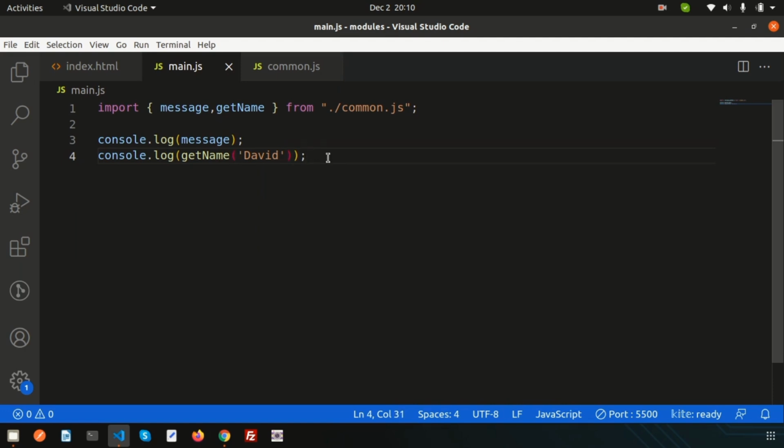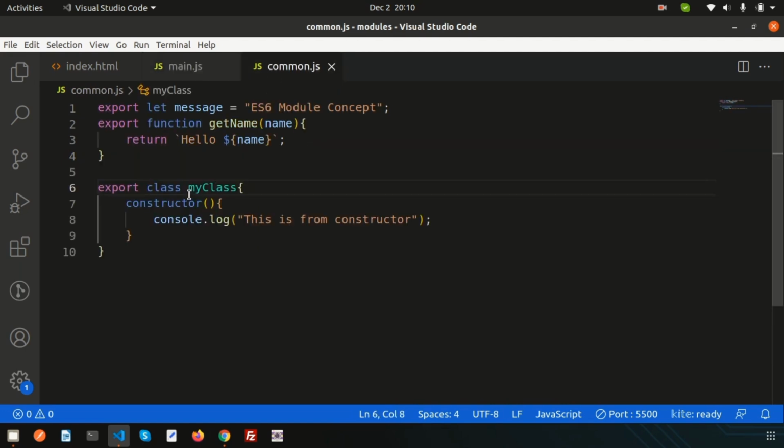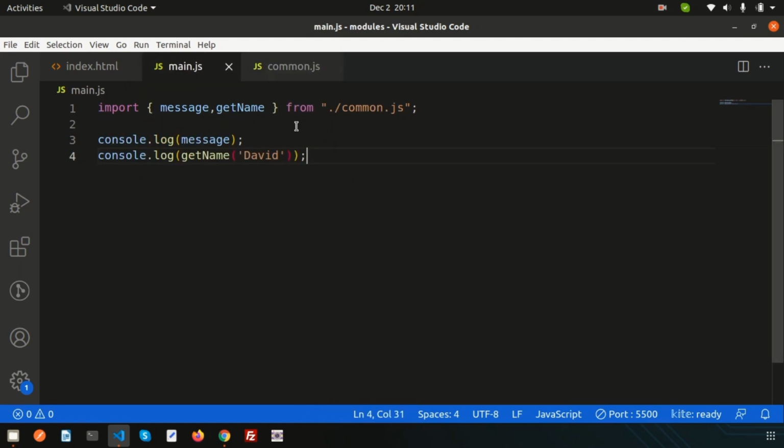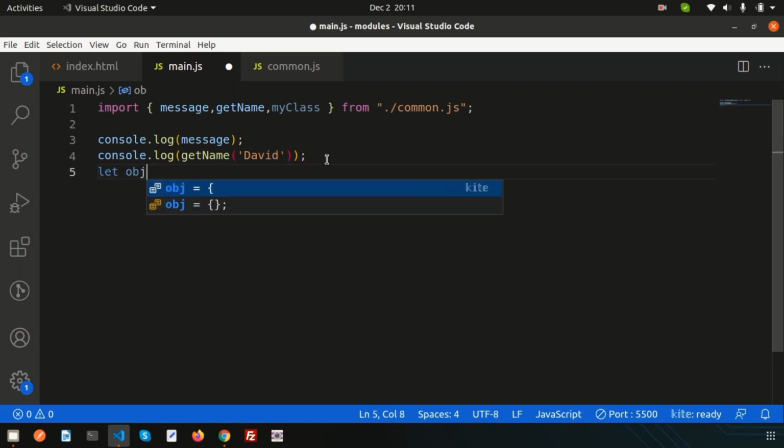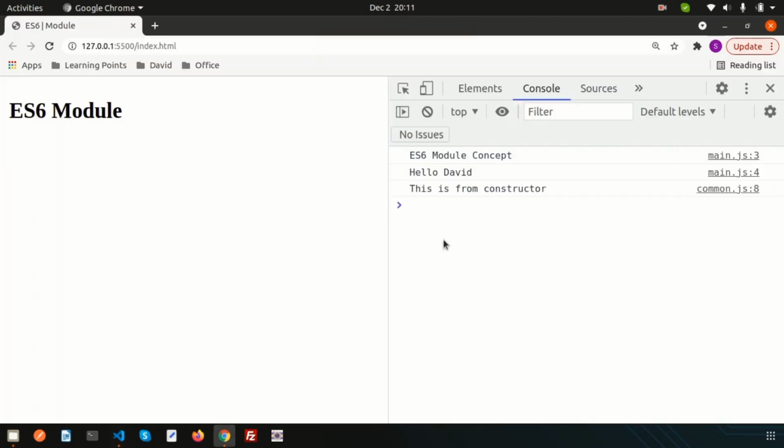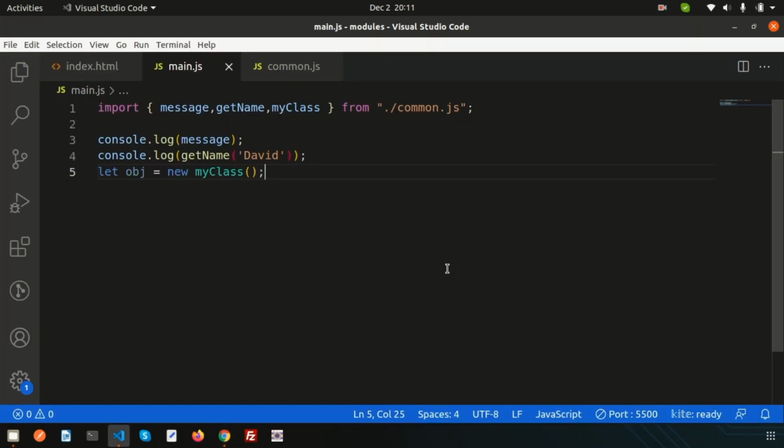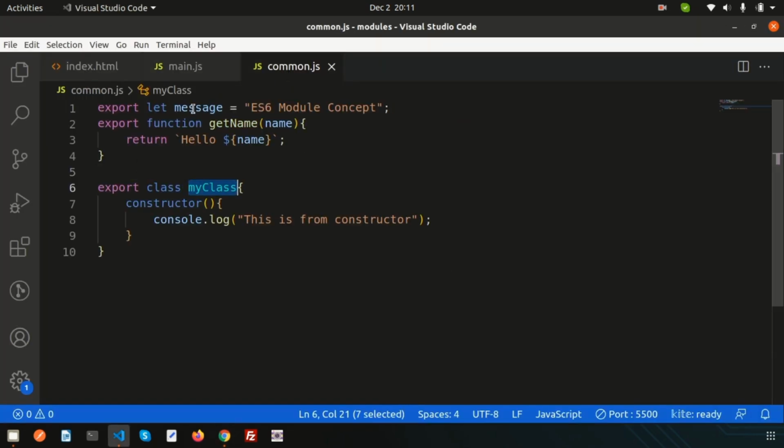So how can I access this? Simple, just write myClass here and let's call this. Let's create an object: obj is my object name, equal to new myClass, right? And if you go into the browser we can see this is from constructor, right? So in this way we can access all the variables, all the functions and all the classes from outside of this file.